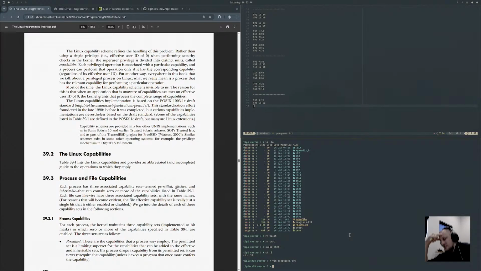We can view hexadecimal representations of the 3 capability sets for any process in the 3 fields: CapInh, CapPrm, and CapEff, in the Linux-specific /proc/PID/status file. I did see those earlier. /proc/self/status. And we'll just grep for cap. No cap.